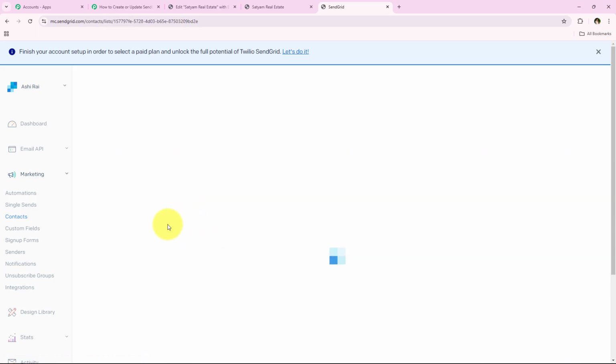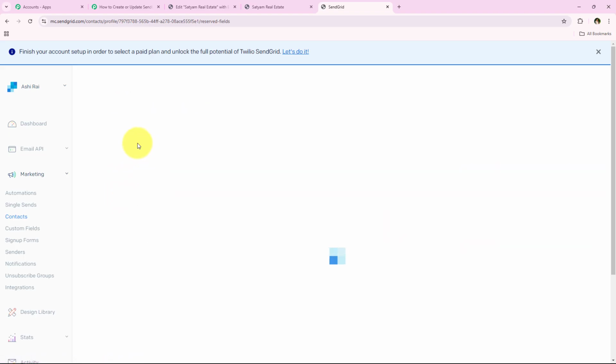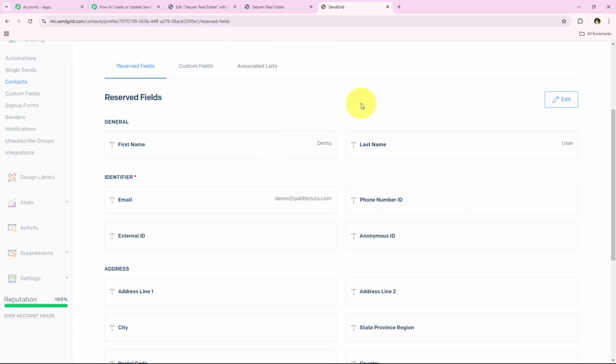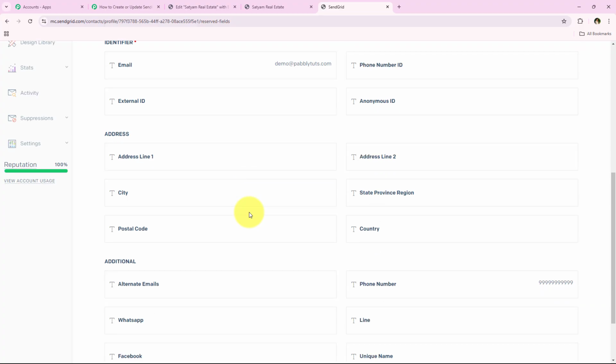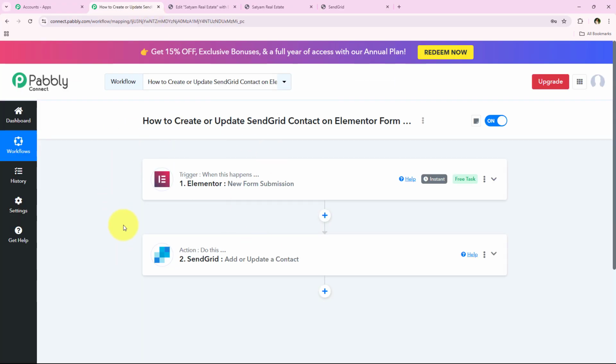So I'm just going to open it, and as I'm going to open this, yes, you can see a new contact created which is demo@pabblytudes.com, where you can see the first name, last name, or we can see the email and the phone number which we entered. So yes, with this we have successfully completed our workflow, and now I'll just summarize this workflow for you once.